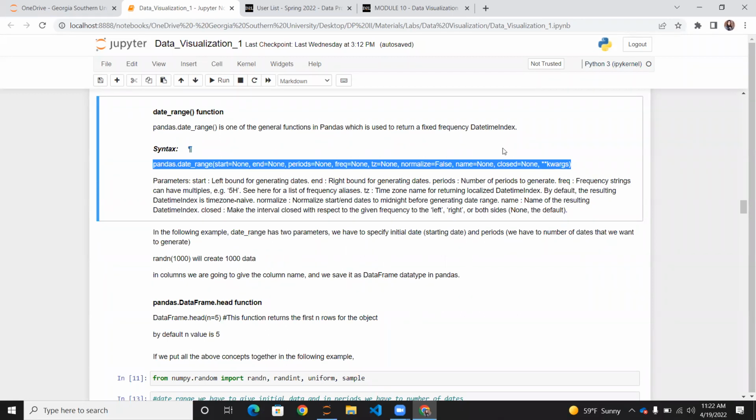There are multiple parameters given, and we'll see some important ones. The start of the date you can give as the first parameter, and end will be the second parameter. It is optional whether you give start or end of the date. Then periods, where you can give how many, like 100 Sundays or 100 Mondays, or 110 days, any kind of period you can give here. Frequency and time zone can be given, normalize, and name, you can give the column name, all those things. So this is the date range function, which is part of the pandas library.